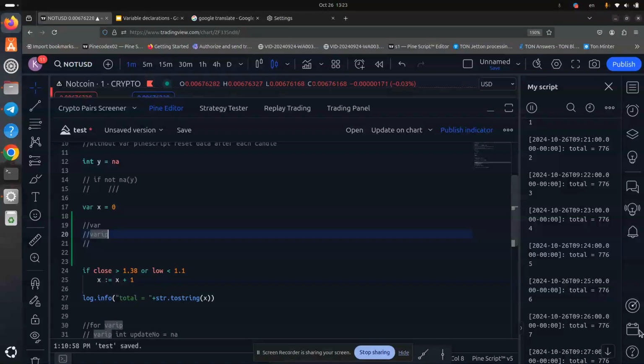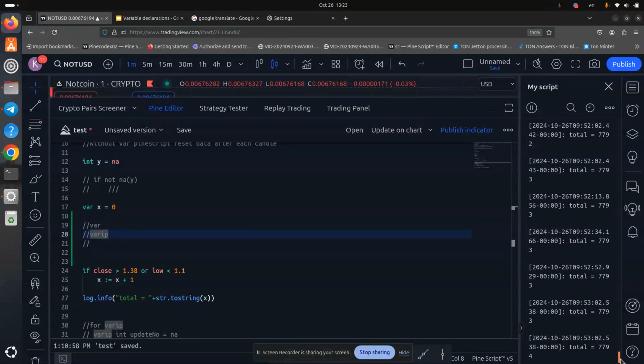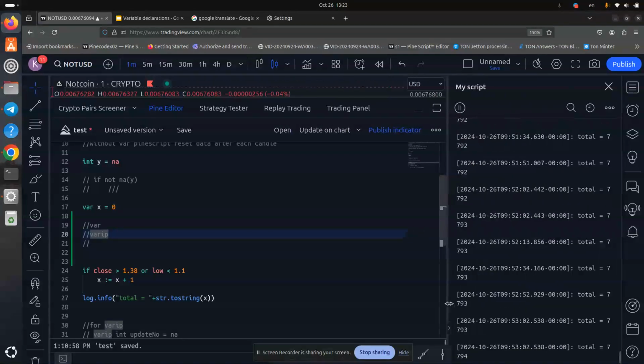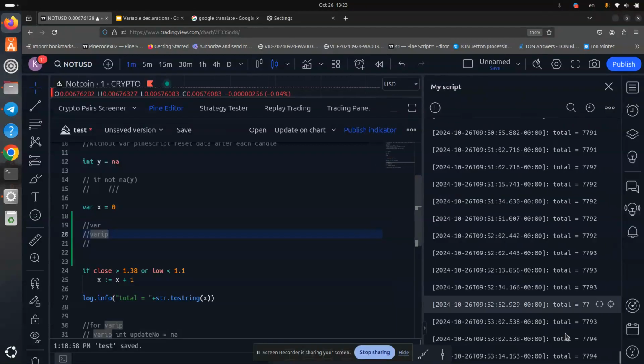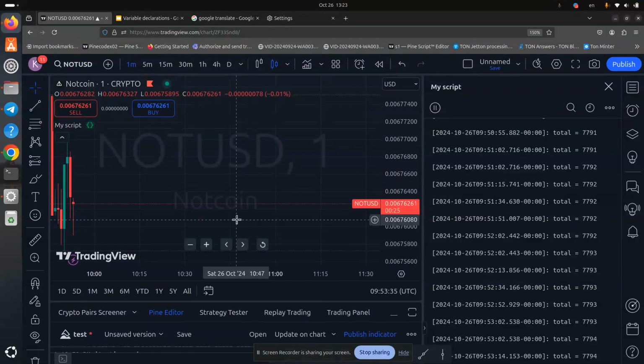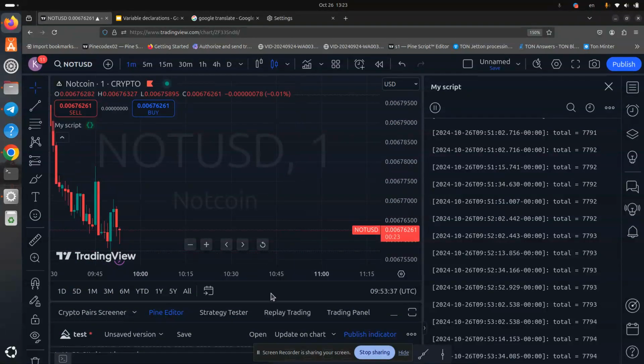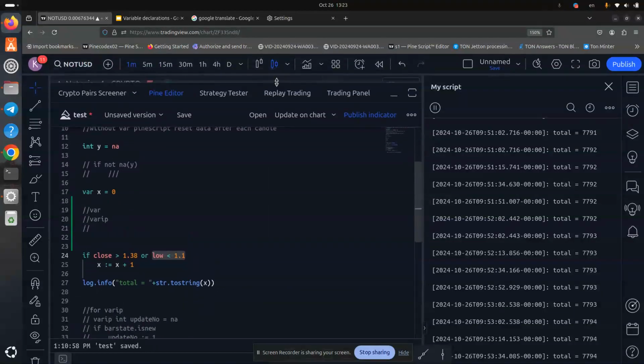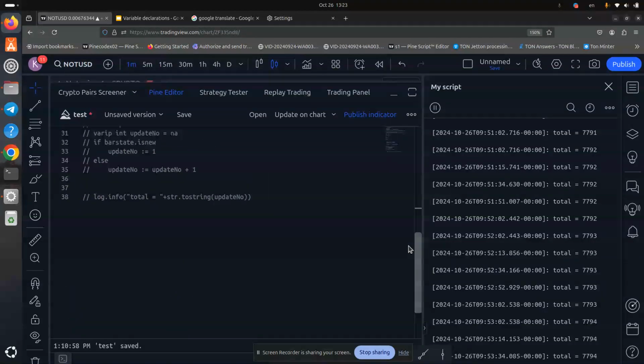But as you see here, for example, we have this amount, and all of these candles have close higher than and lower than this amount. This is in our var environment.